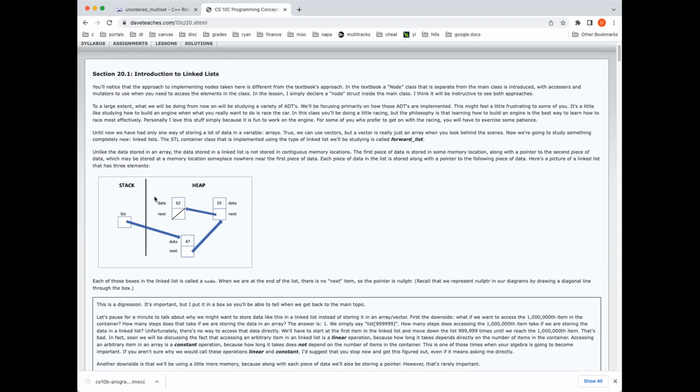So if we want to traverse the list, say we wanted to print the linked list out, we would start here with the variable list, which is on the stack, and follow the pointer. Here's 47, that's the first item. Then go to the next field, which is a pointer to the next node. Then we're here, and we follow the pointer to the next node to get here.